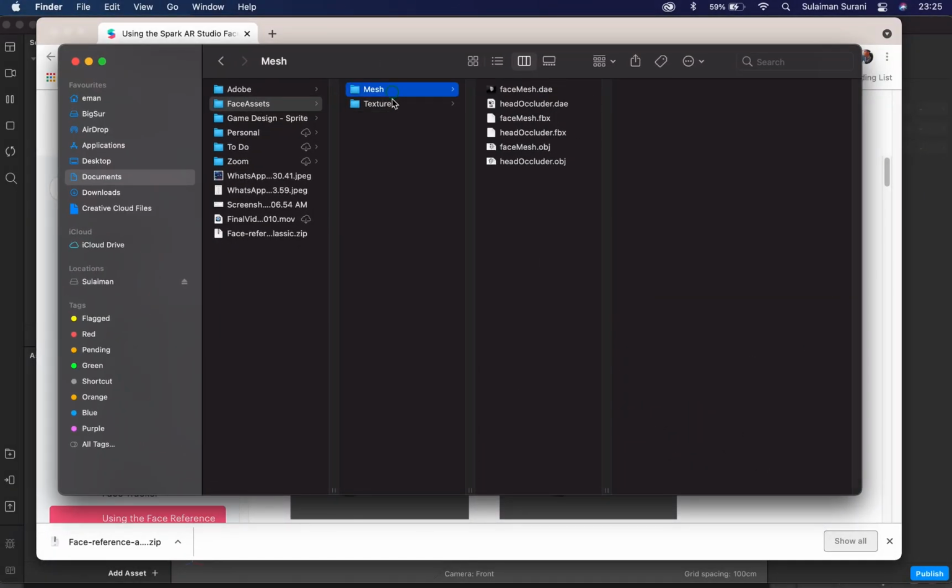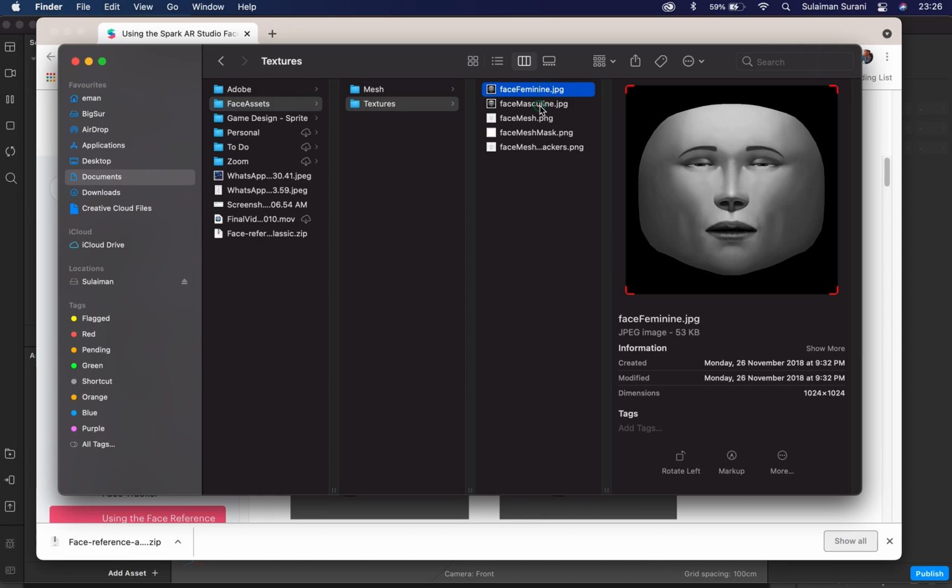So once you have downloaded the link that I provided for you, you should be able to see two subfolders, mesh and textures. In the textures folder, we have the face feminine.jpg and face masculine.jpg. So we're going to use this in Photoshop.